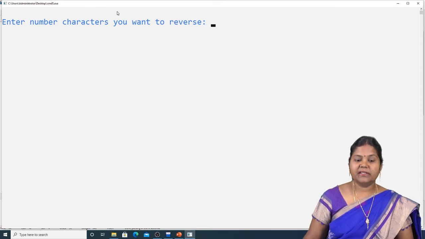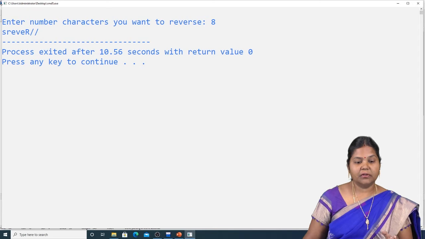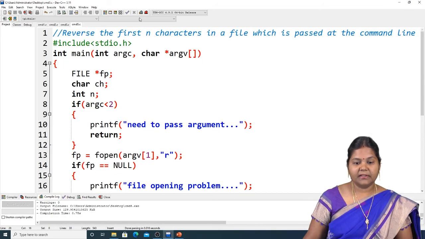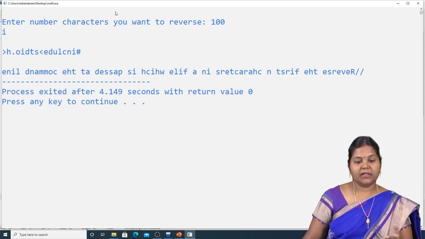When you run the program, it asks you to enter the number of characters you want to reverse. Okay. So suppose I am giving 8. Can you see over here what those characters present are? It is the word reverse with the slashes. So you can see the first n characters are simply reversed. Now let us run with another test case. Suppose it is 100. So what are the first 100 characters? You can see over here.